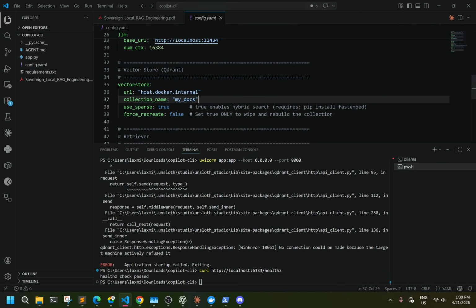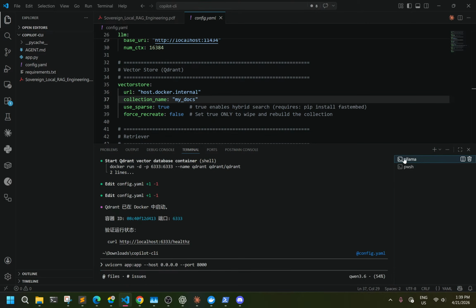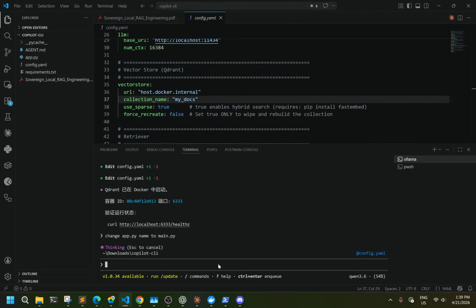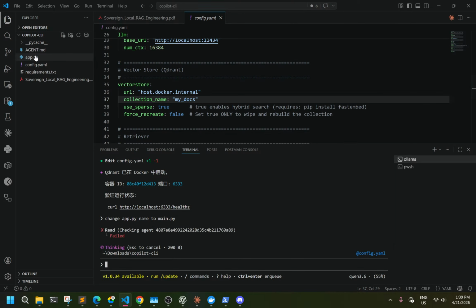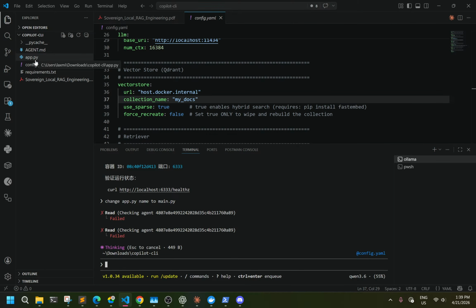Okay, so now everything is ready. Let's go ahead and try to run our app.py. In fact, before that, I want to change the app.py name to main.py. This is just personal preference. You actually don't need to rename app.py to main.py. It is just my personal preference that I'm going to keep it as main.py.